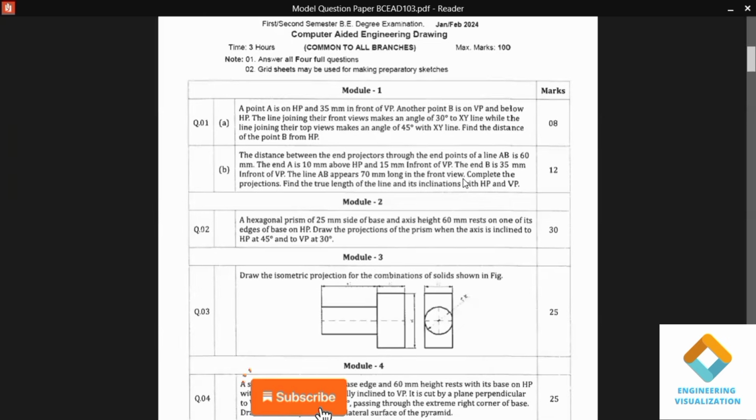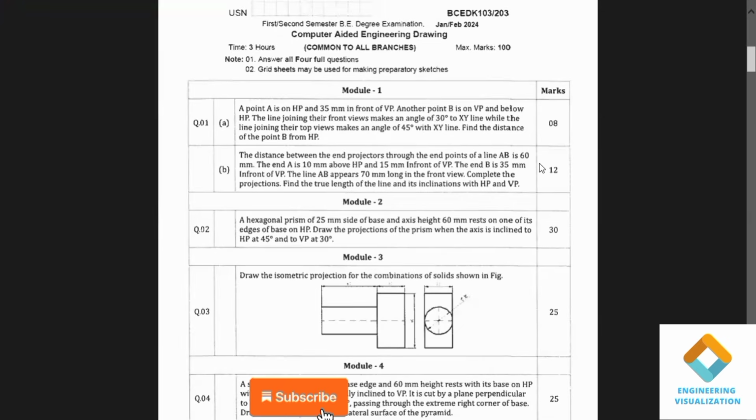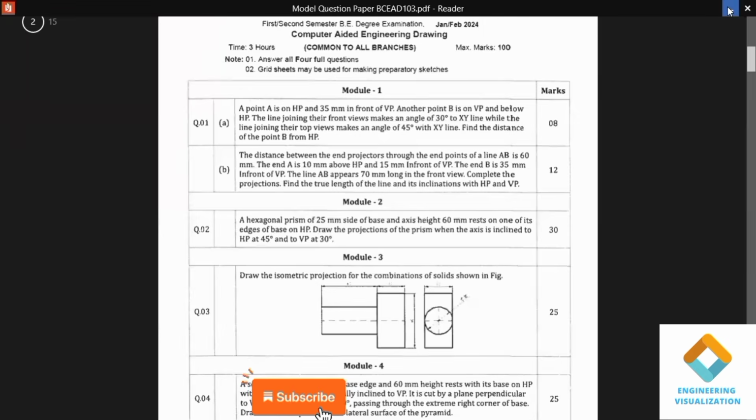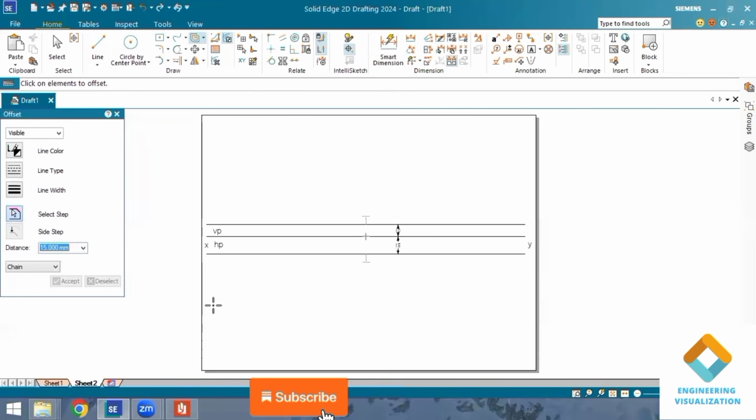So now you can see end B is 35 mm in front of VP. So the another end point of the line distance they have given. Okay, so step by step I'm going to do it, so closely you can follow and try to understand. Okay, so in this problem they have given only here the line AB appears 70 mm means it is nothing but your apparent length. You need to find out the true length here.